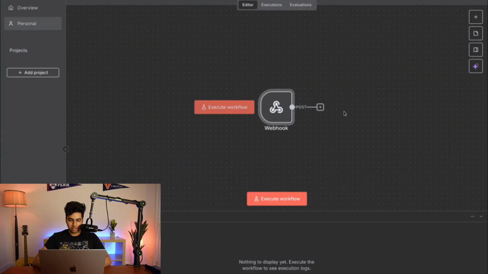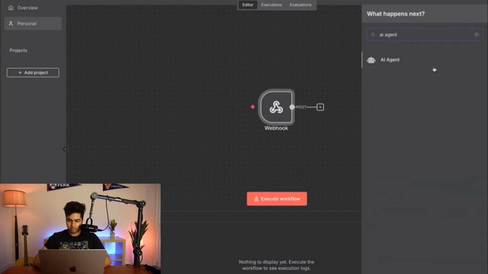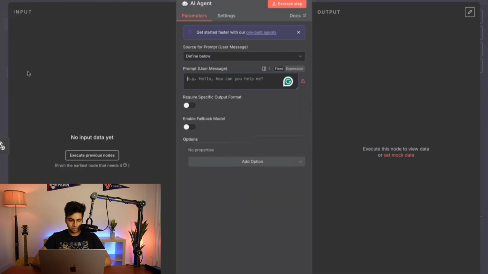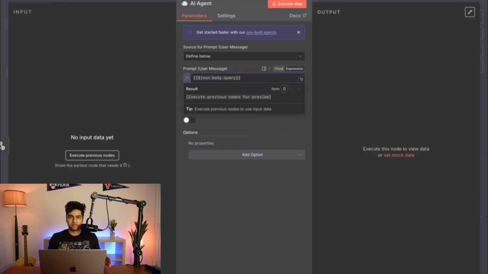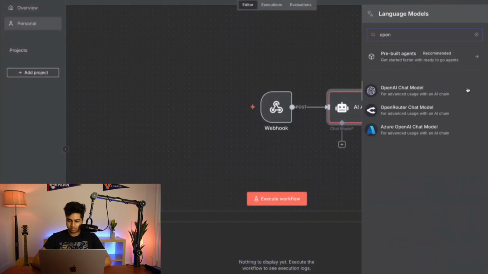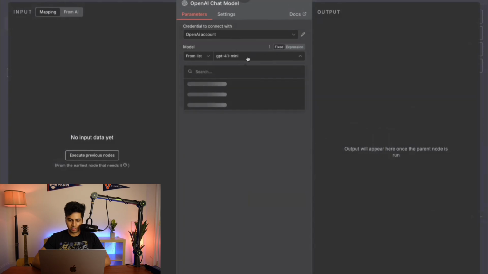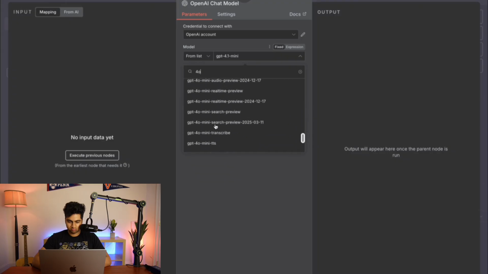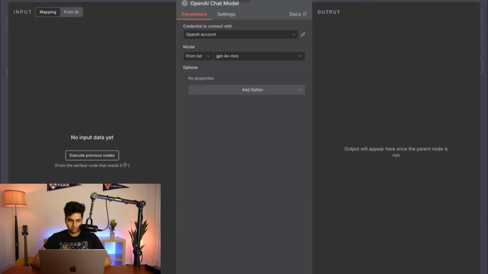Okay, so now we can go ahead and build our AI agent. Just type in AI agent. And we will do define below. And you just want to copy this over. We need to take that body, the query that we just defined in the tool. We want that query to be the prompt user message here. The user message is how it's going to think. Choose your chat model. I'm going to use OpenAI. I'm going to use 4.0 mini.